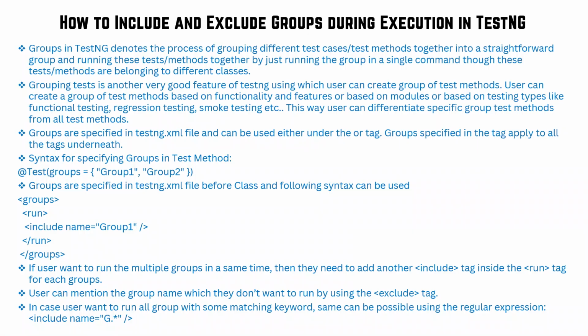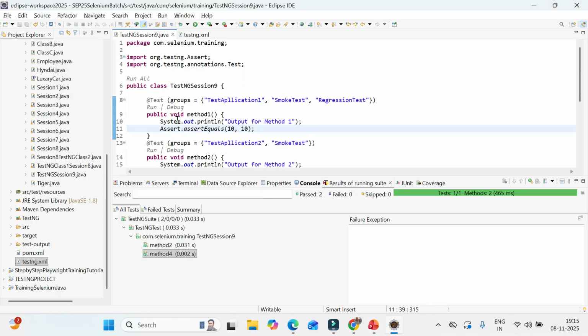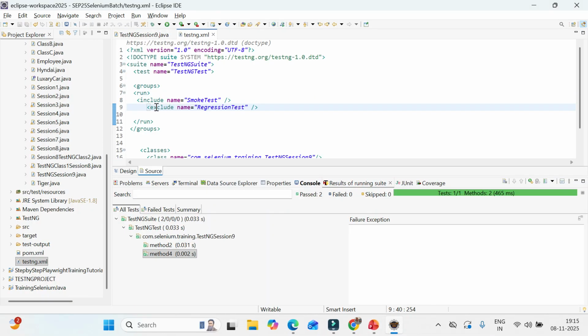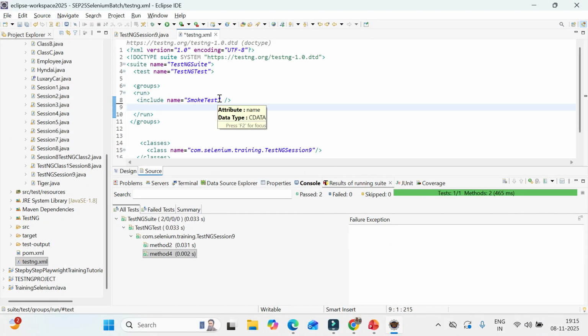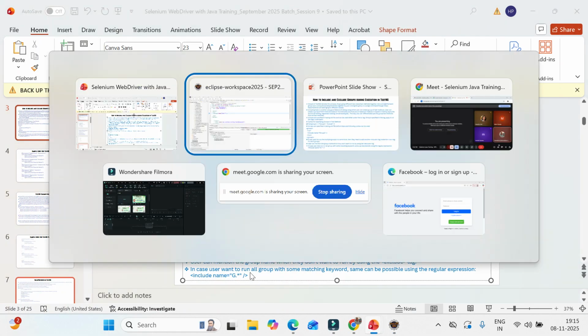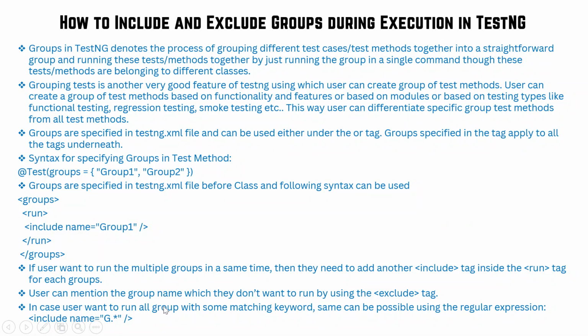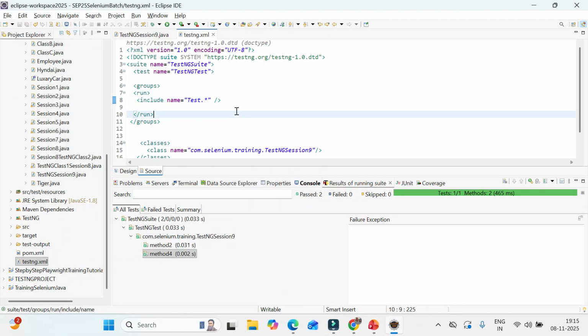So what we can do is go to the TestNG XML file. Let's remove this one. Exclude also you can do. So you can do something where we say starting with test dot star, so that wherever the test word is present in the starting part. You could see I already mentioned here: in case the user wants to run all groups with some matching keyword, the user can possibly do it using a regular expression. That is called regex, or regular expression. Like that, the name with the starting word, then dot star.